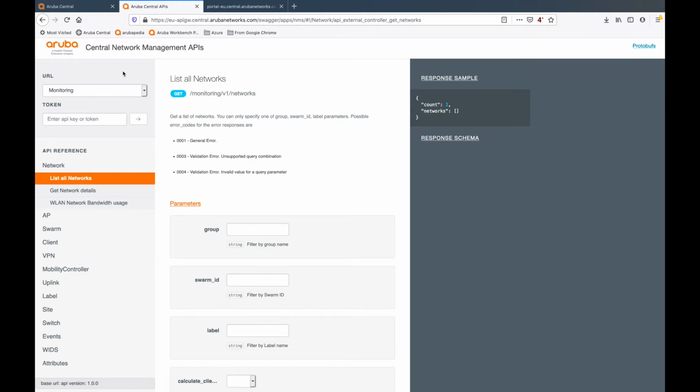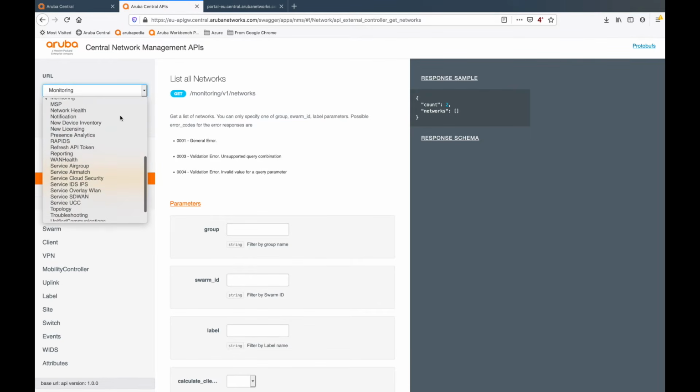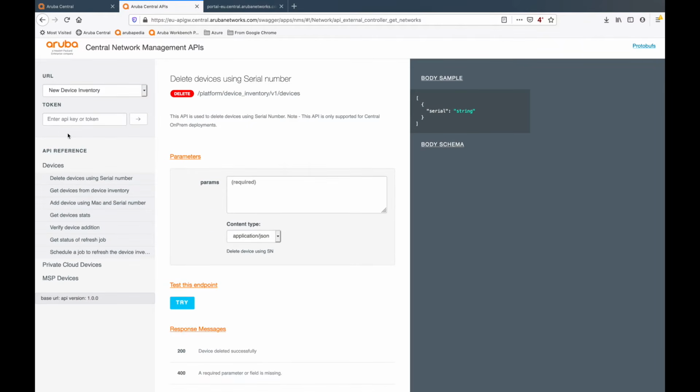Let's pick one. So if we go to the URL, I've been calling it URI, URL. Normally those phrases are interchangeable. If I select, we've got some on here. New device inventory. That sounds interesting. What we do is we paste that token in and we hit this button here to apply it.